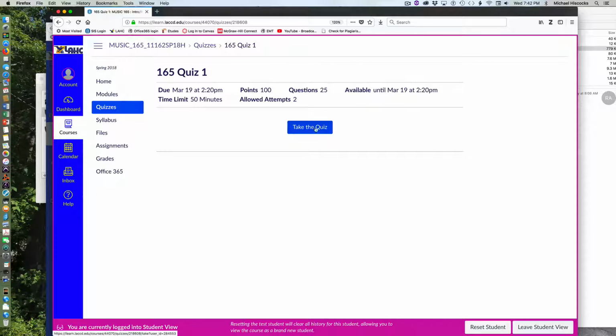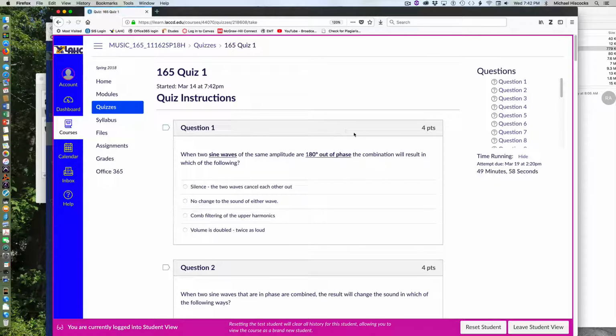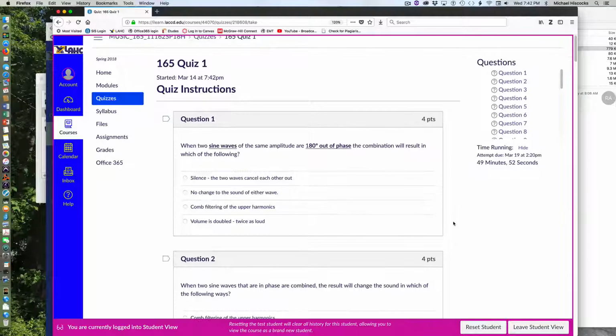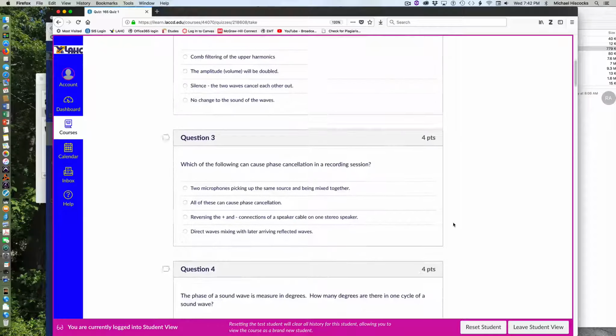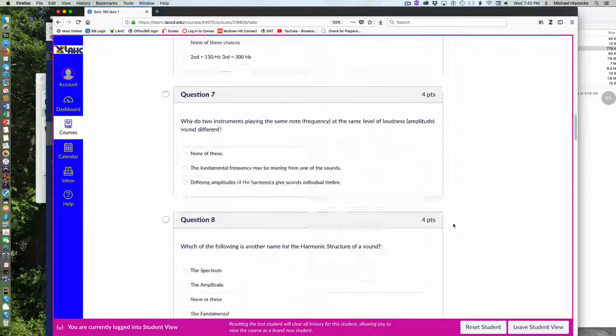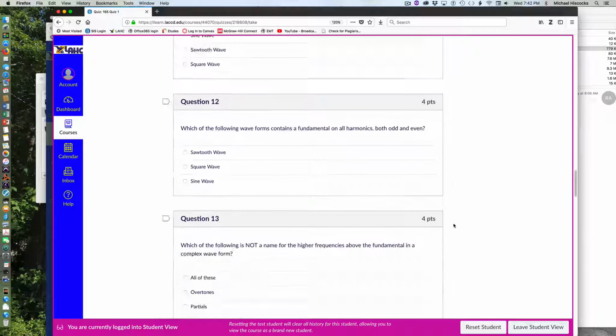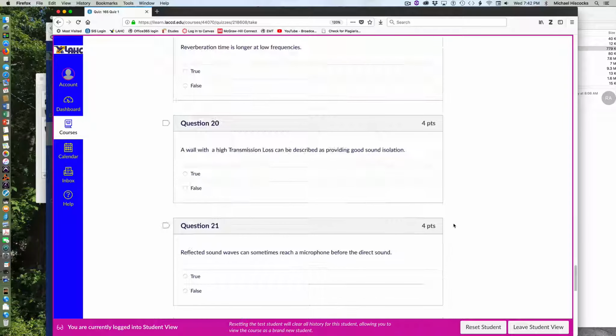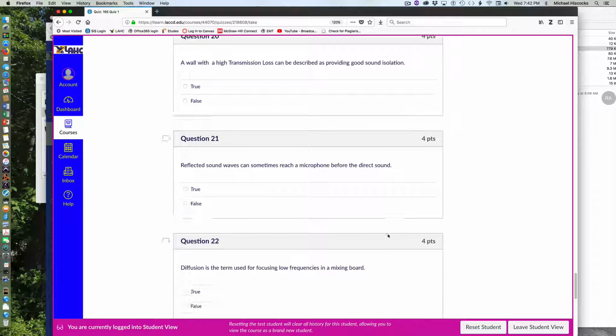I think, is it going to open up? Maybe I didn't hit it. There we go. And it lists the questions and the possible answers. Some of these questions are multiple choice. Some of them, as I get towards the end, you'll see are true-false questions. Let me scroll way down there. Yeah, there are some true-false questions.